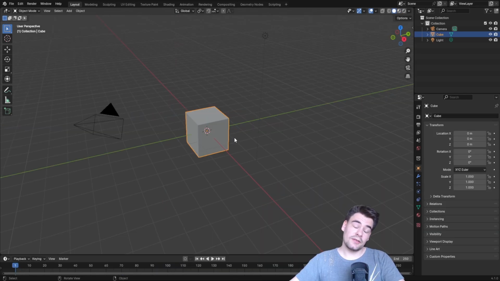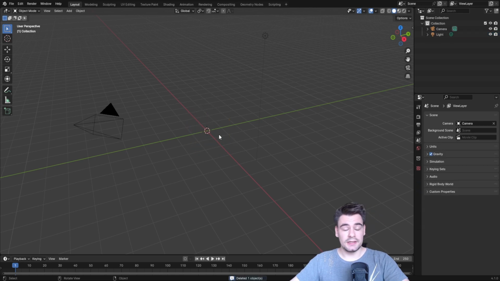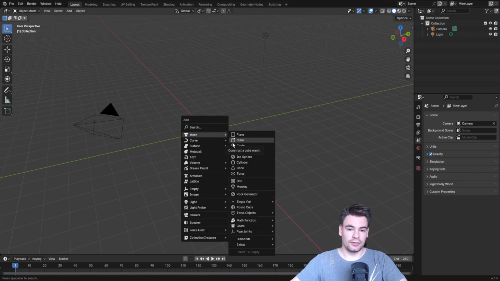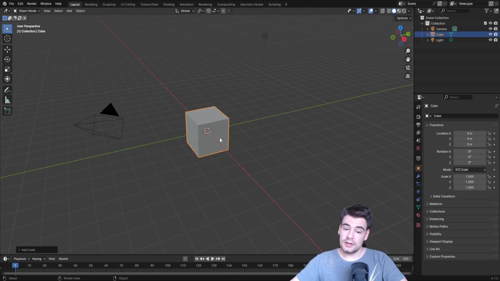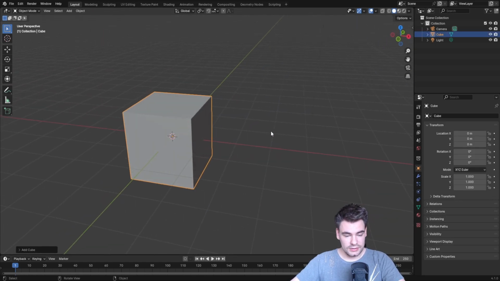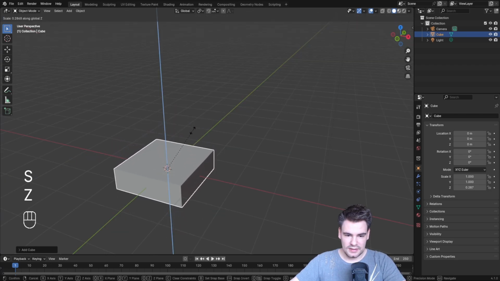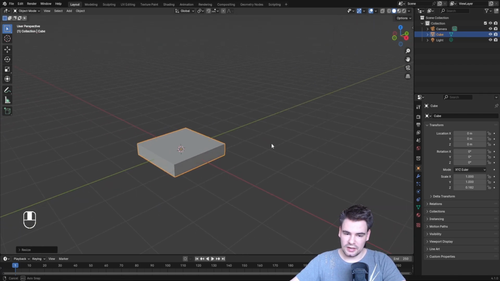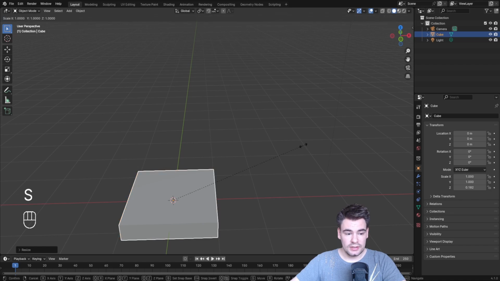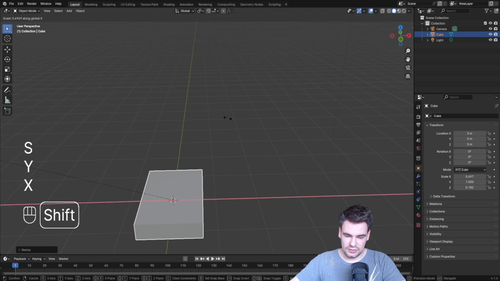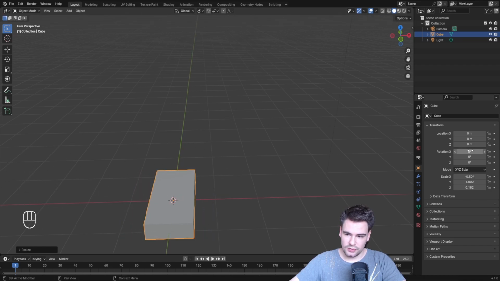So as always, we start with a new file and delete the default cube, because that thing is evil. And so we add a cube, because we need a cube. Of course, this thing is not looking like a ruler at all, so we're just going to scale it down, because it's not really ruler shaped. You can adjust the scale with S, or use these handles here.